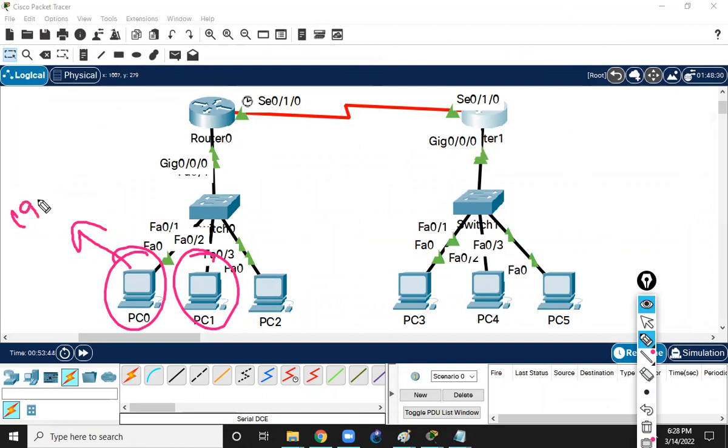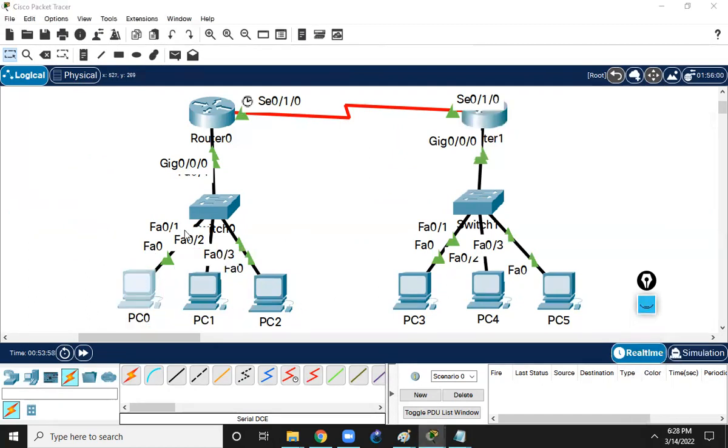So this computer has the IP 10.0.0.2 and this one has the IP 10.0.0.3. So both are in the same network. Shall we try to communicate? Yes. Okay, so I'll go to 10.0.0.2, this computer.